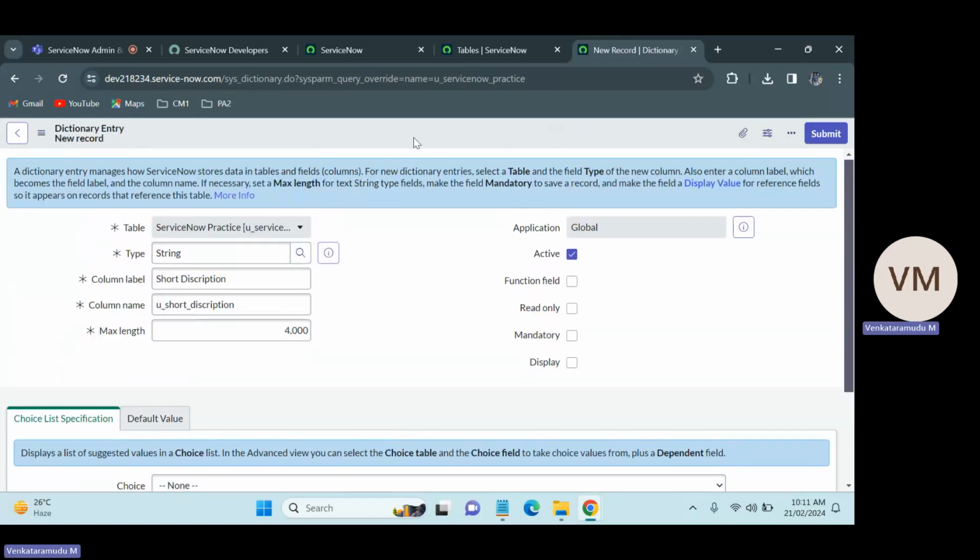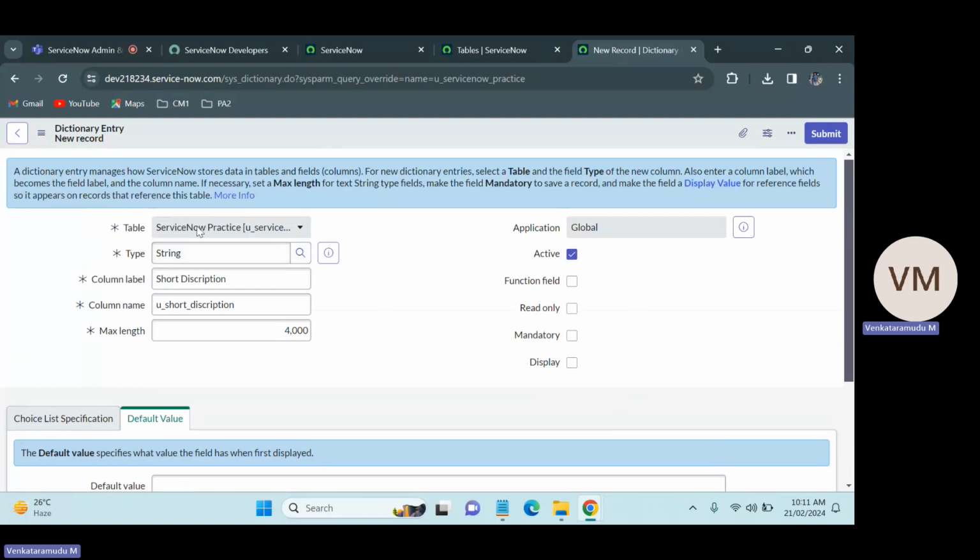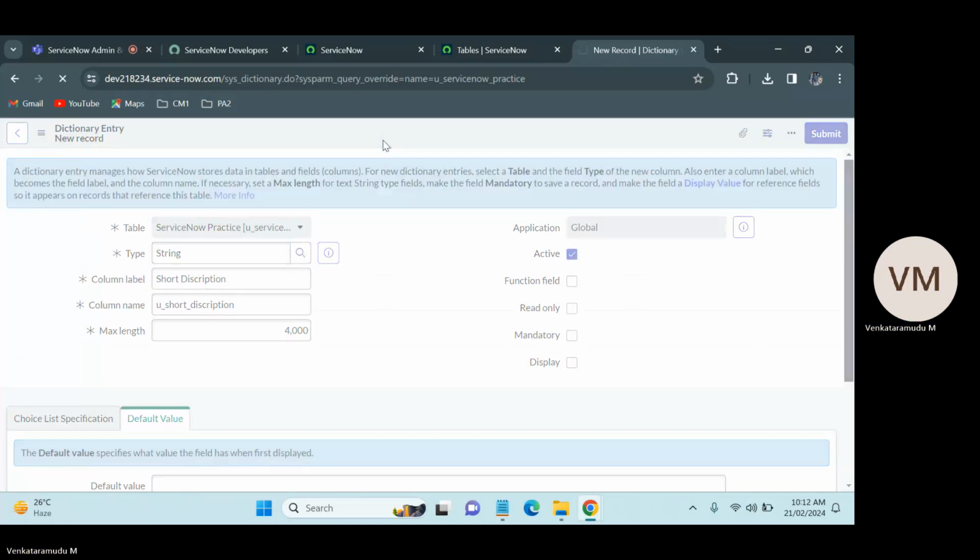And I will save now. Default value means, if it is a string field, this is a chart description field, right? This is a string field. So you want to give the default information. Once you open any form, then we need to provide the information like Venkat something, then automatically the form will be open with the new value. Form means the ServiceNow table form. Okay, now I have given the information, I will save it.